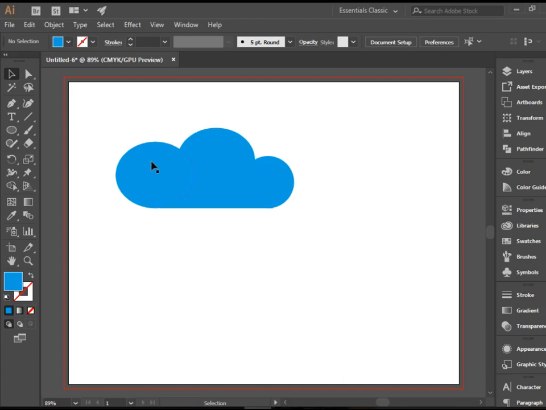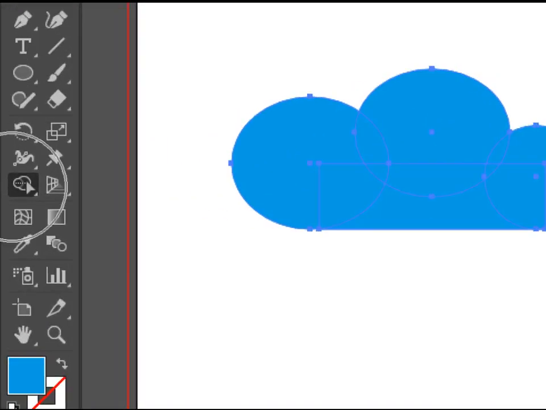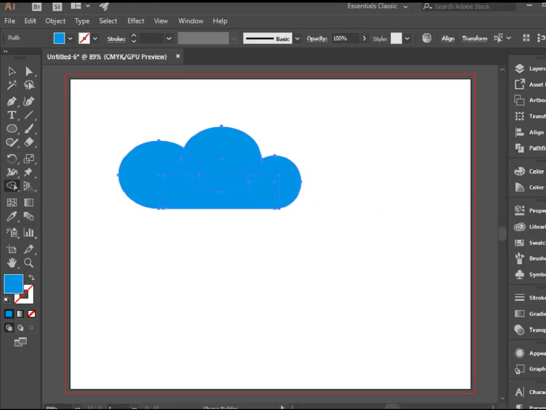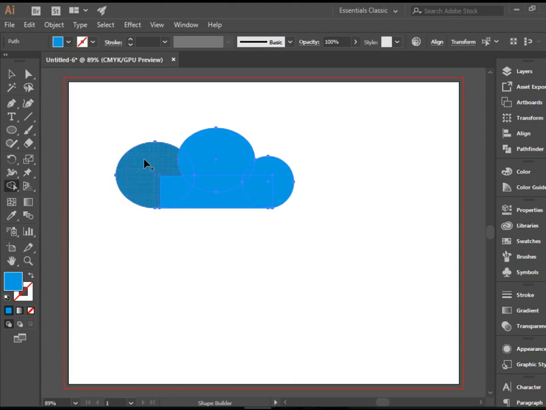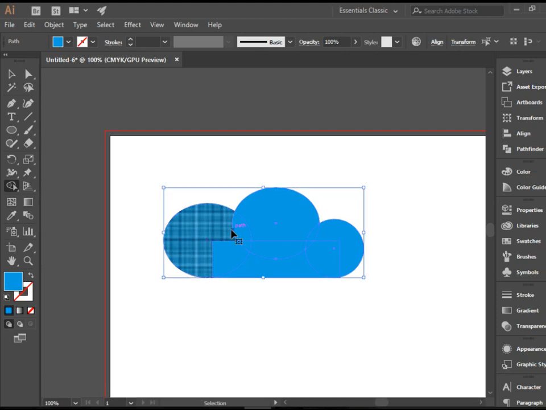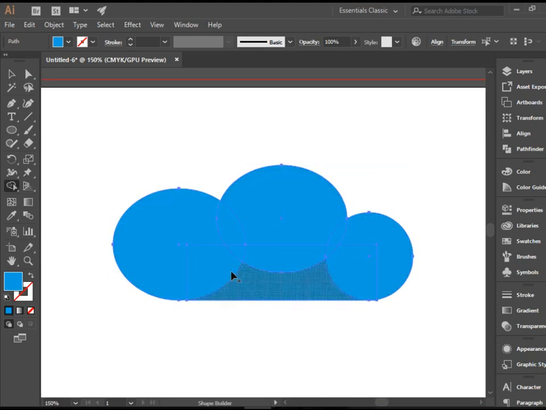In order to merge these shapes and create one single shape, we're going to select all of them. So with the selection tool, click and drag, and then go to Shape Builder tool. When you hover over here, you see all these pieces will be highlighted individually. And this Shape Builder tool has a plus sign to it. It means it's going to merge these shapes.